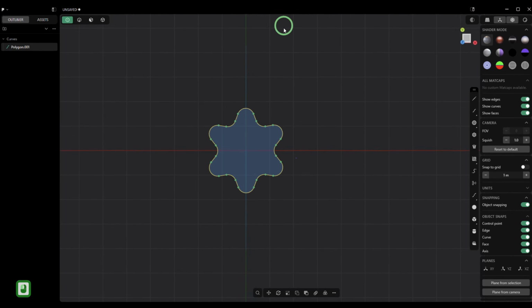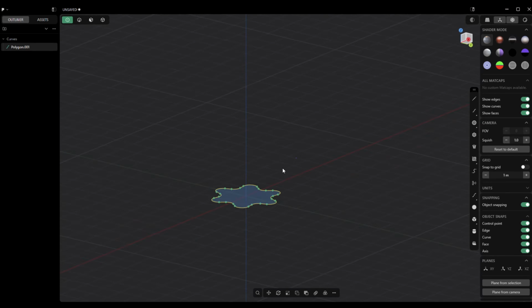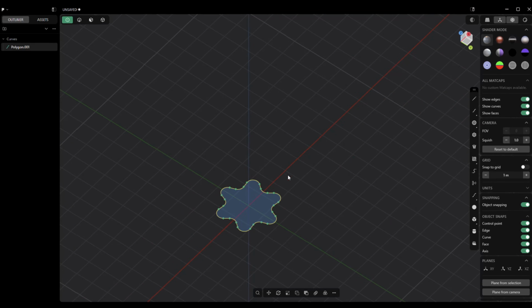Now the problem is you're probably thinking, okay, let's extrude this and we're done. Well, in Plasticity you can extrude it, but you can't twist it. Not with the extrude tool anyway. So instead what we're going to do is use the sweep tool.